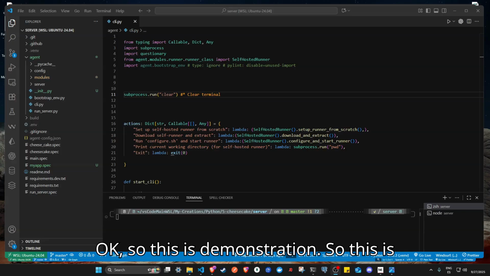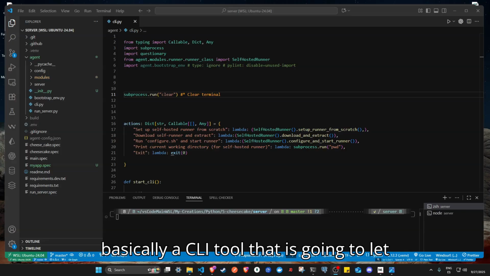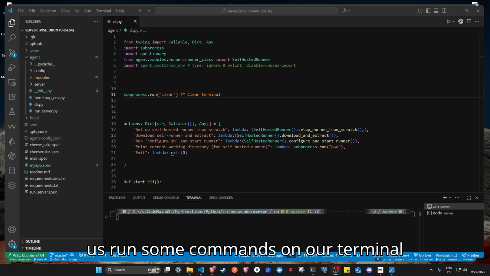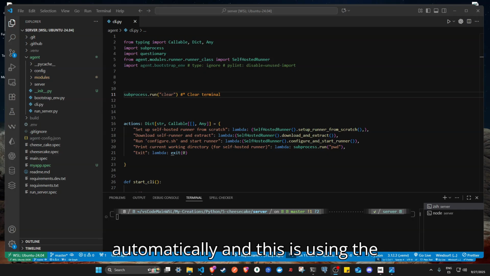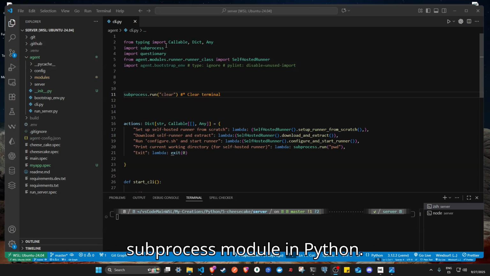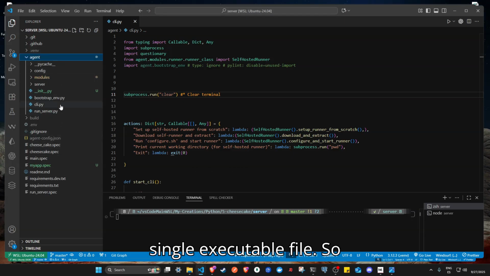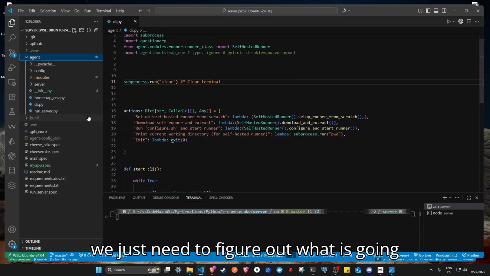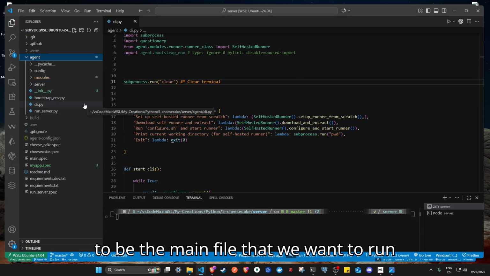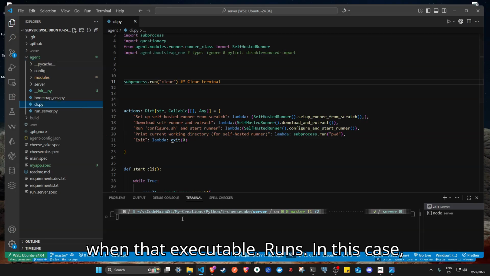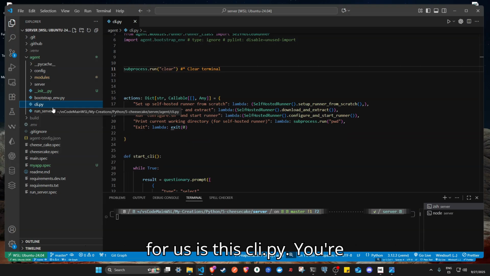Okay, so this is the demonstration. This is basically a CLI tool that is going to let us run some commands on our terminal automatically, and this is using the subprocess module in Python. So what I want to do is turn all of this module into a single executable file. We just need to figure out what is going to be the main file that we want to run when that executable runs. In this case, for us, it is this CLI.py.